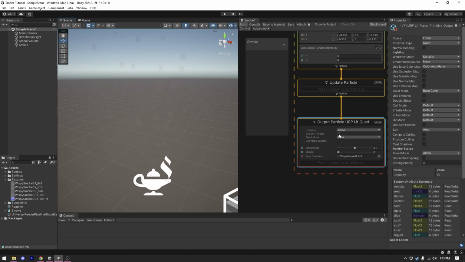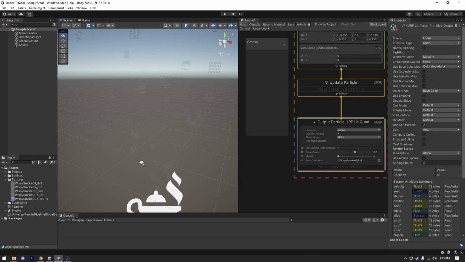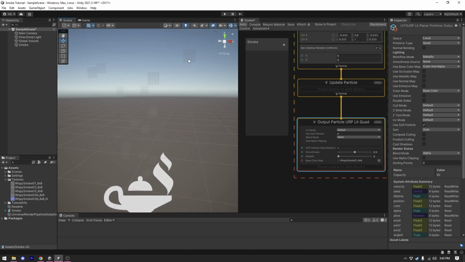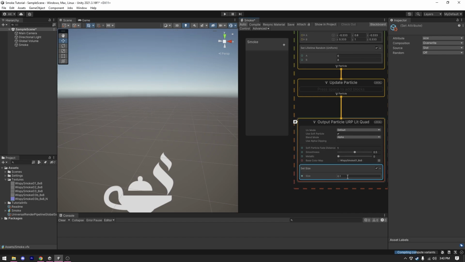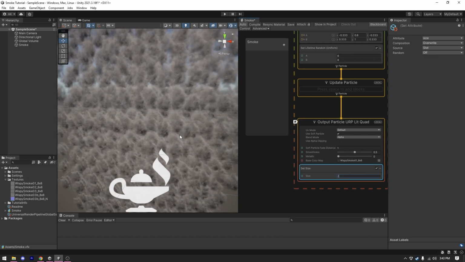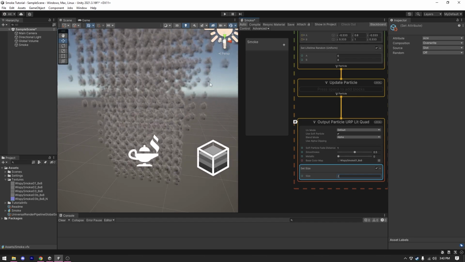You want to make sure that you have soft particles enabled. Right now it's kinda hard to see how the texture is looking because it's so small. So for now, what we can do is click on our quad output and then press space to bring up the search bar. Now type set size. I'm gonna select the first one here. It adds a new block here. I'm just gonna increase the size to 2.